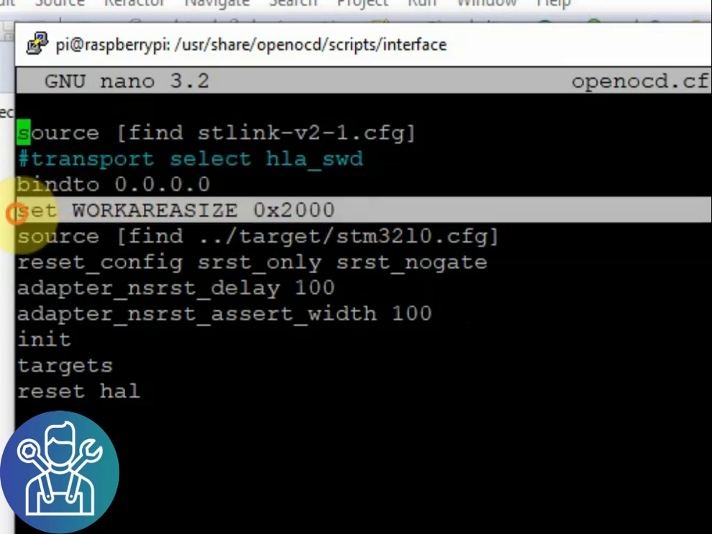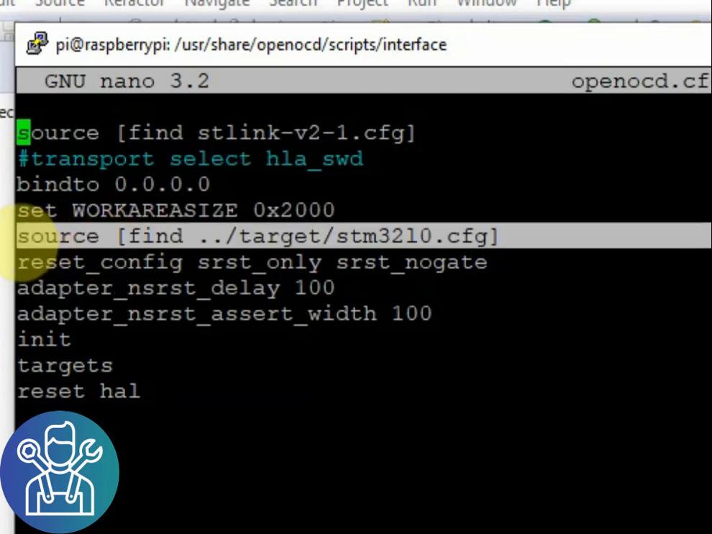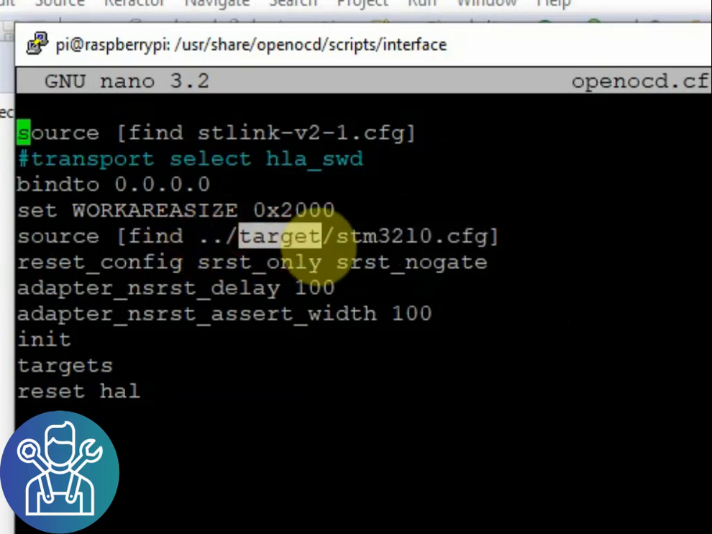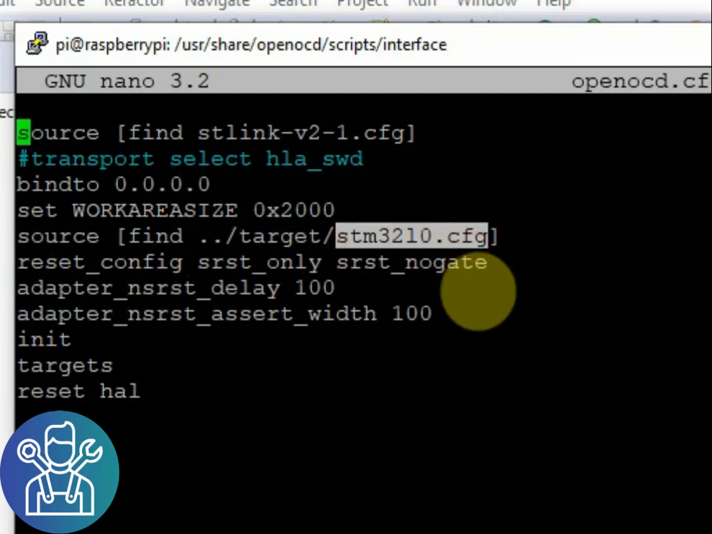Set workspace of the stlink, it's important, but you can read about it. You don't need to change this. The source, this is really important. This is what board I'm going to debug. This is the L053 that I'm using on all my examples. So I'm going back one folder and then I'm going forward into the target folder. And then I'm using the L0 config file.